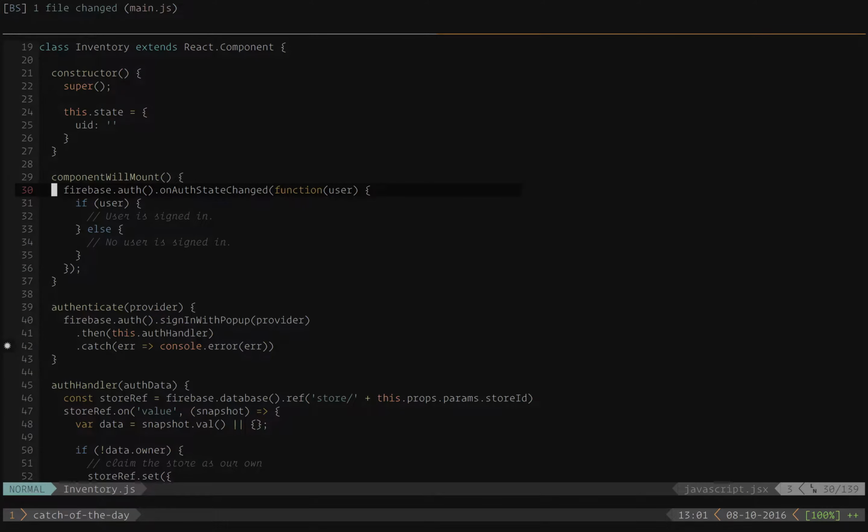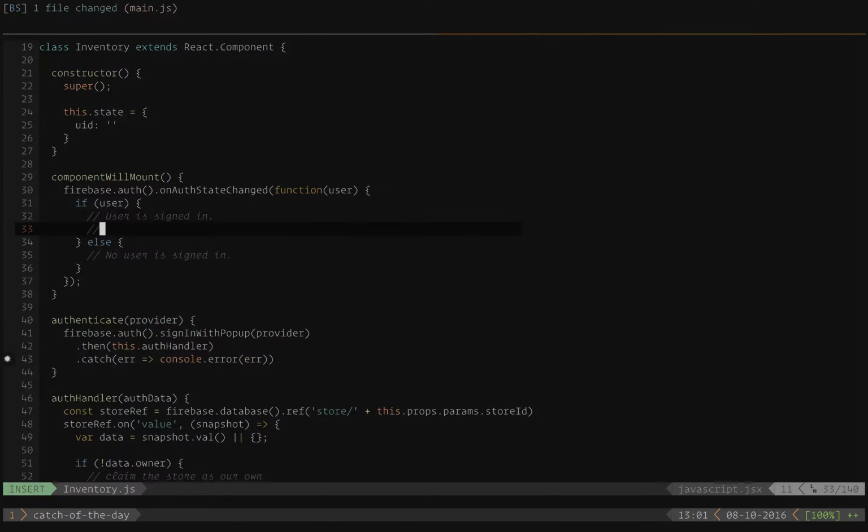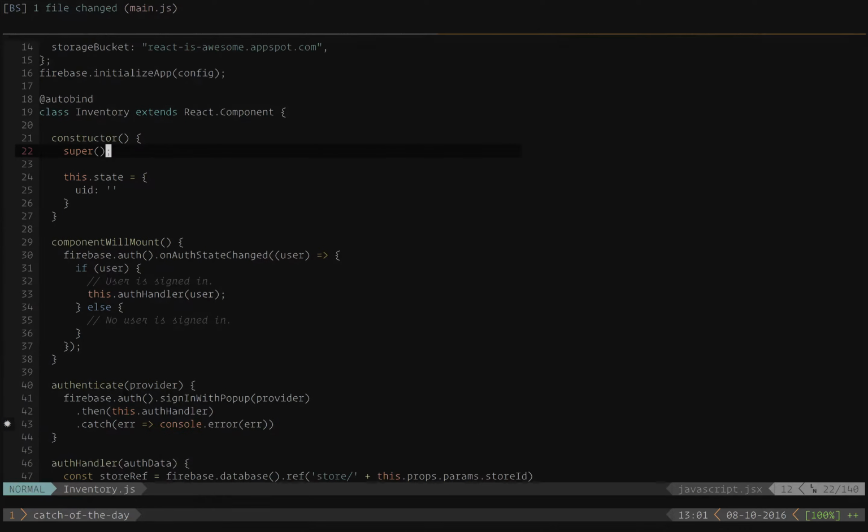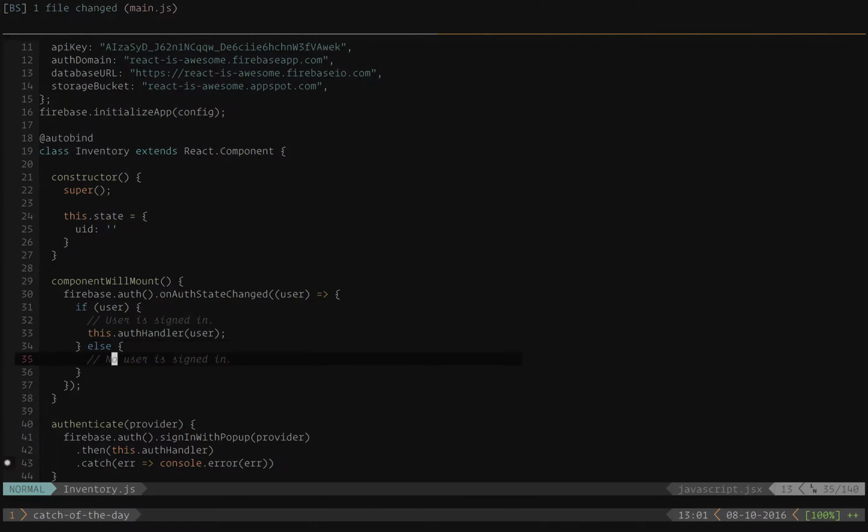And what we'd like to be able to do, if there is a user, is call this.authHandler and give it the user. The issue here with how we've copied it directly from that Firebase guide is that calling this inside of our callback function does not set this correctly. So use the ES6 version of arrow functions which implicitly bind this, so that we can keep track of what this is, being our inventory component, when we call authHandler.